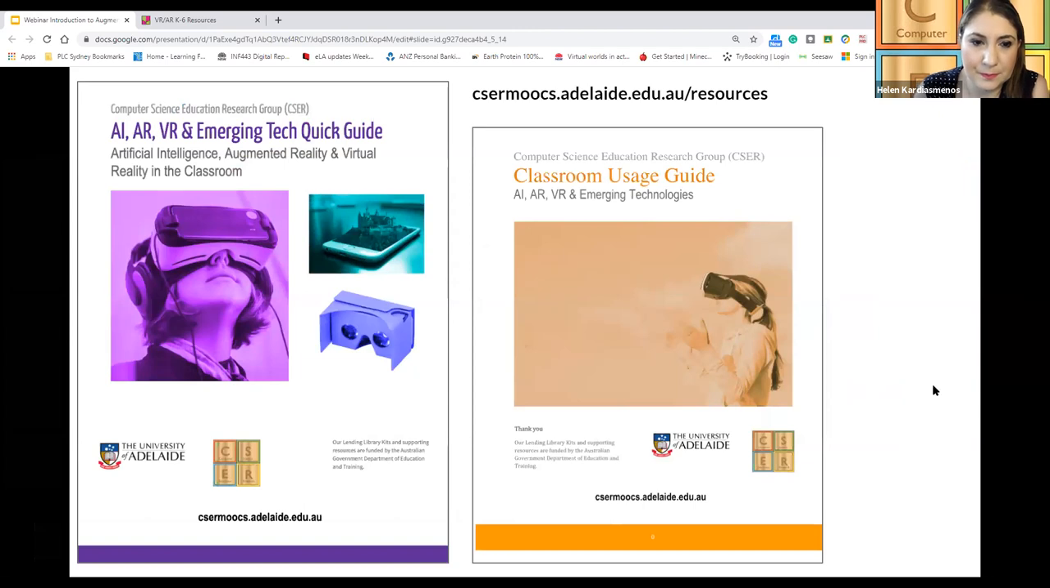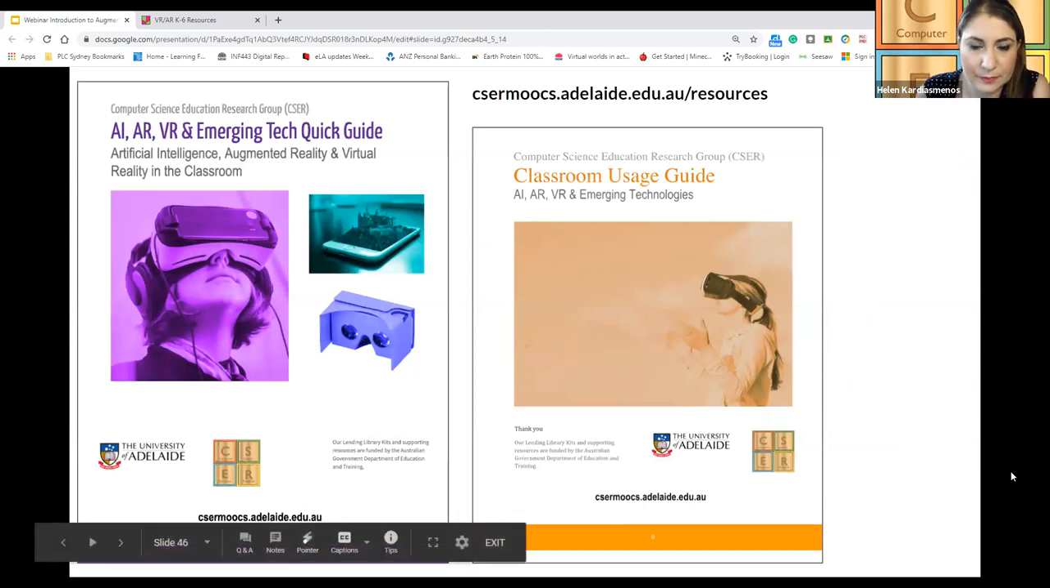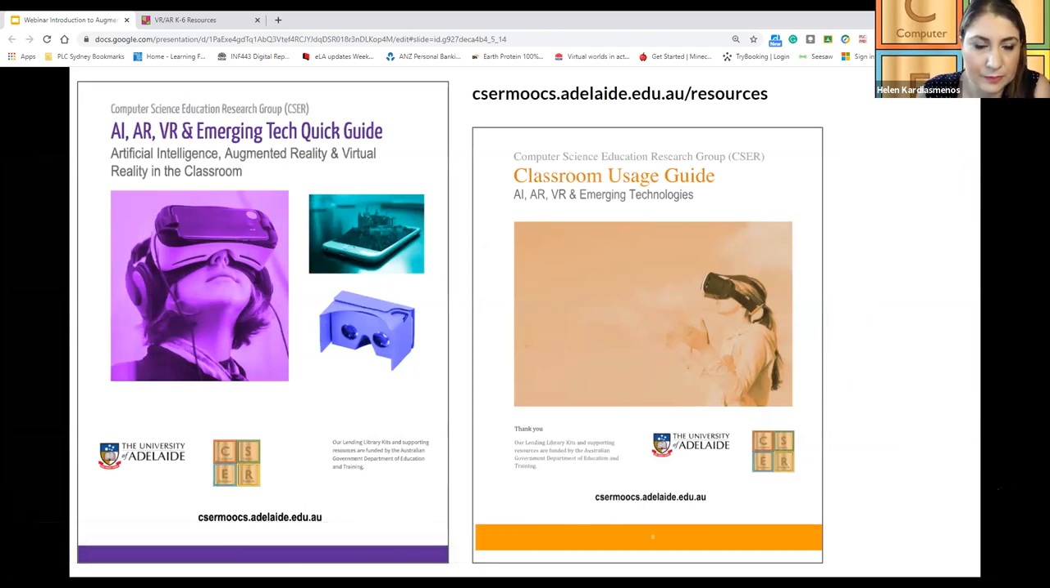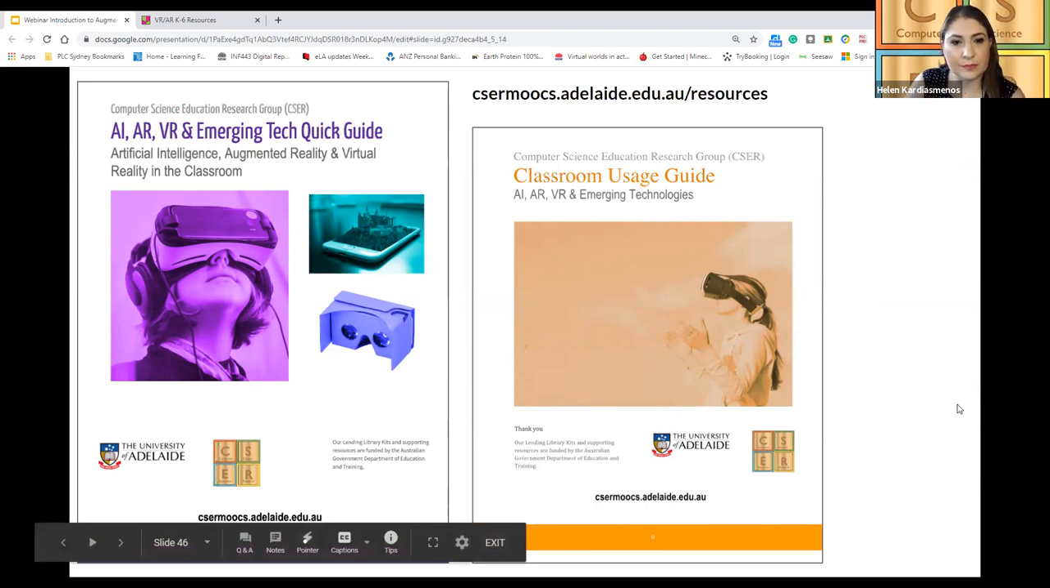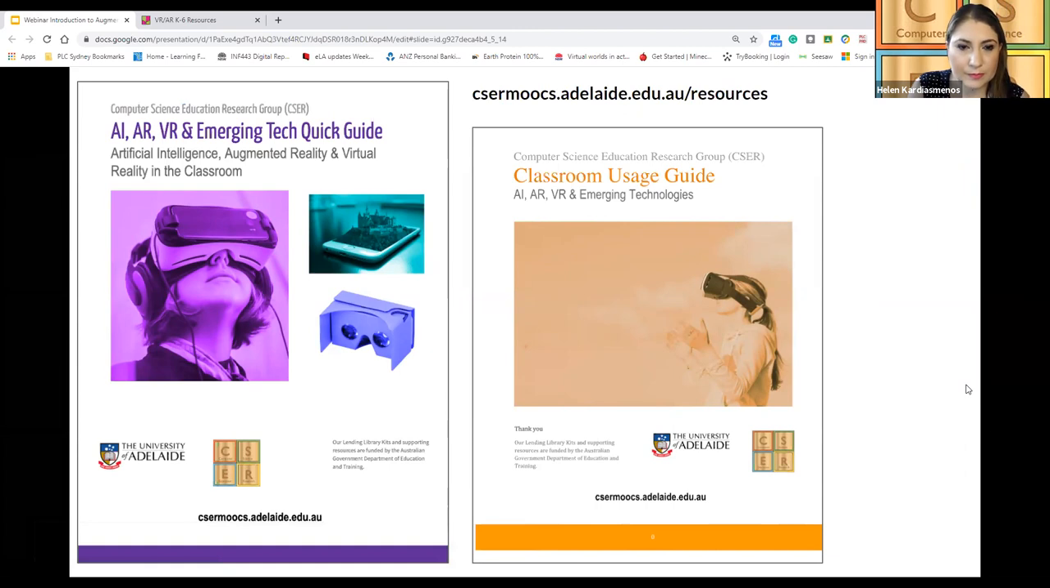We've also got some additional support for teachers around guides. We don't have a MOOC particularly attached to our AR and VR experiences, but we do have some quick guides, and they're all on our resources page. So we've got an introduction to AR, VR and emerging tech that you can download and remix and perhaps share with your staff colleagues. And we've also got classroom usage guides, so thinking about those factors of safe, appropriate and responsible use of these technologies.